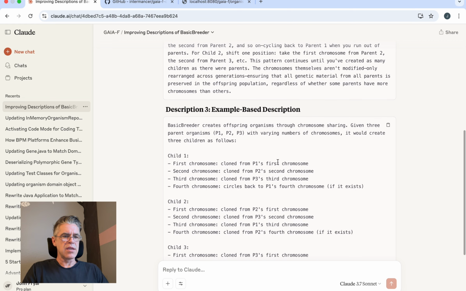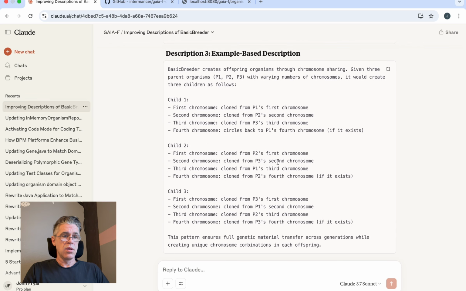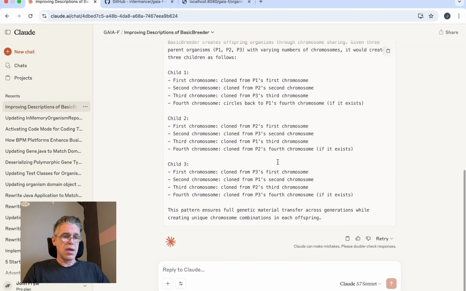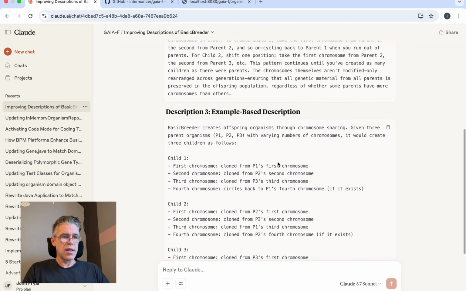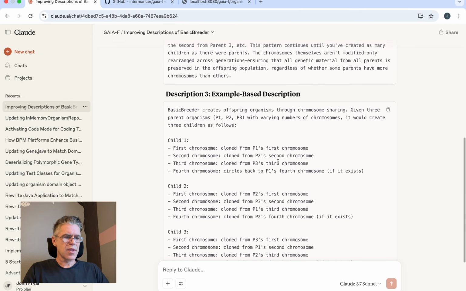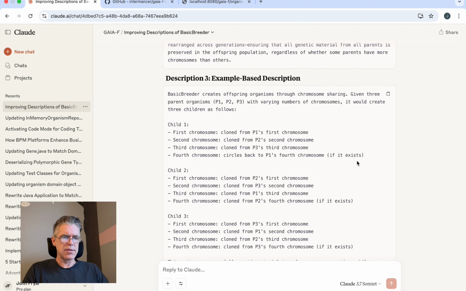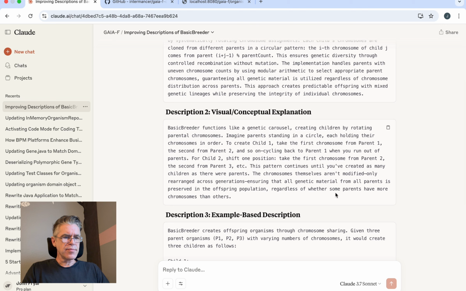Description 3, example-based. Ooh. I know I'm not going to take this one. Too wordy, too much. It's going to be one of these other two. I'm not even going to read those out loud. Fourth chromosome, if it exists, yeah. Ask parent 1 for chromosome 1. For child 2, okay. I like this. We're going to try this.